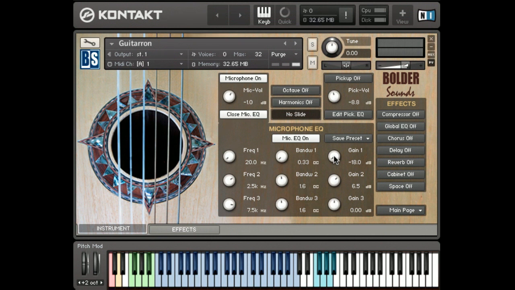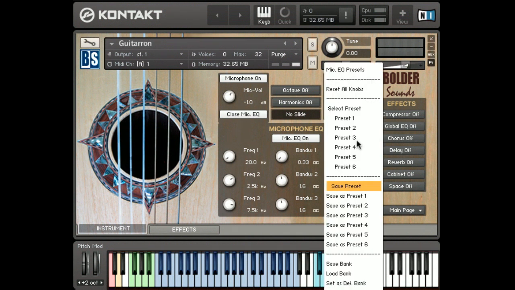If I want to go back to its default setting, on the Mac it's command click. On the PC, it's control click. And notice here, right next to it, it says Save Preset. So I can get various presets of EQ settings and save them in presets 1 through 6.